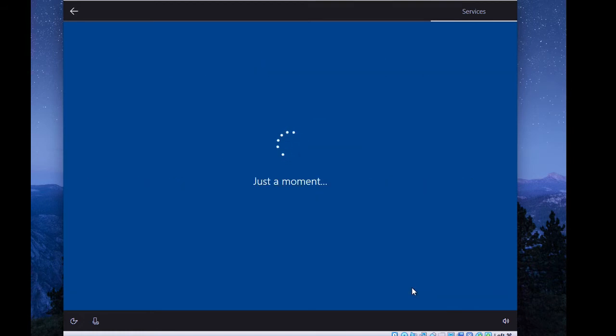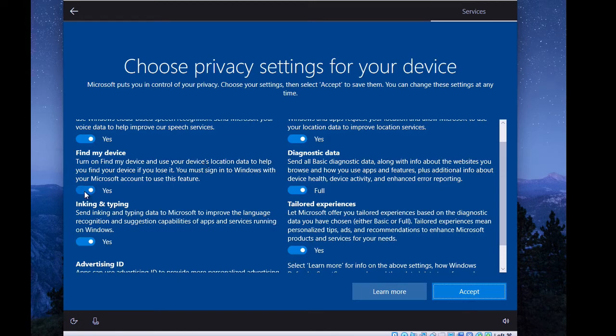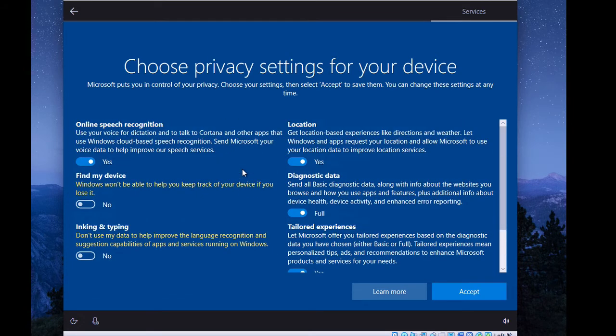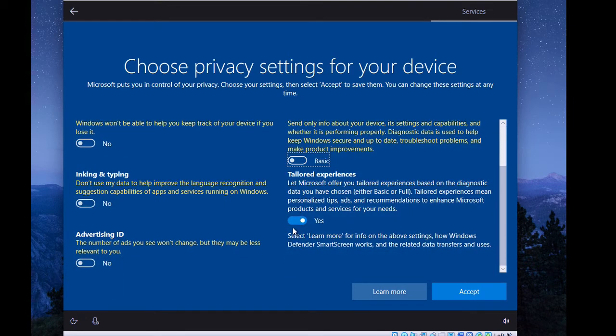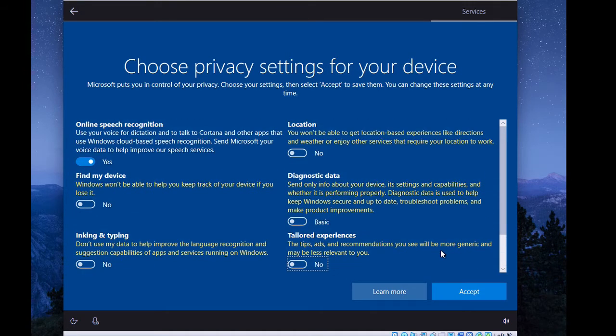Now these are some privacy settings you can turn on and off. So we have online speech recognition, if we want to use that. Find my device, I'm going to go ahead and turn that off. No, you don't need my data. No advertising ID, you don't need my location. No diagnostic data, no tailored experiences. And no voice data for you. So I'm going to select no, no, no to everything.